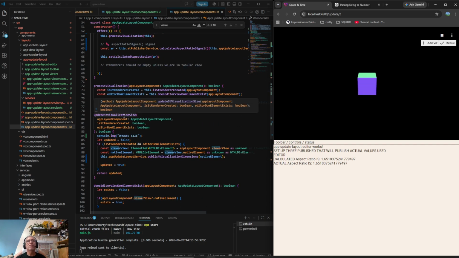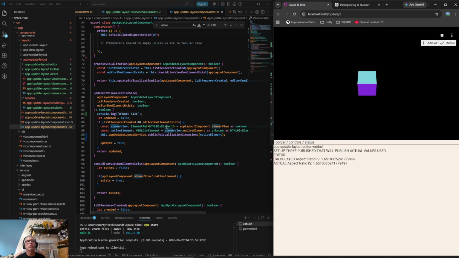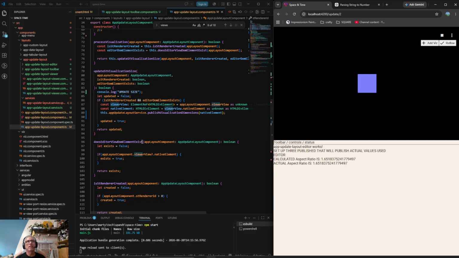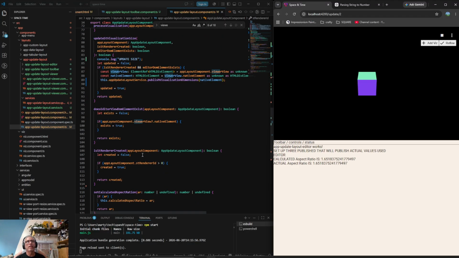All right, so process visualization. I think we definitely need that because there's timing issues, the timing of when things get sizes and stuff like that. So app update visualization size. Okay. Does editor DOM exist? Is render created?